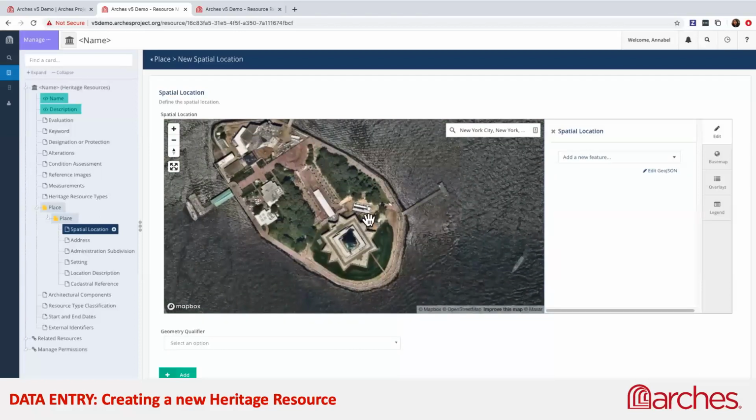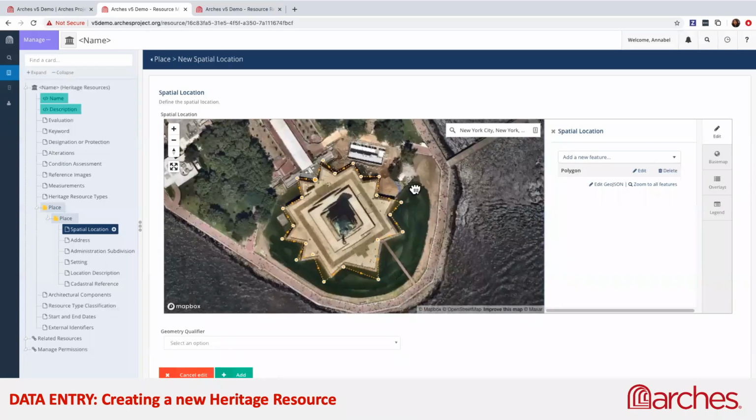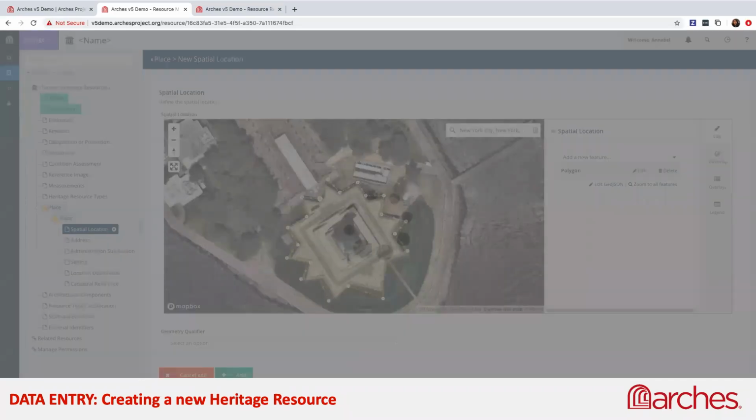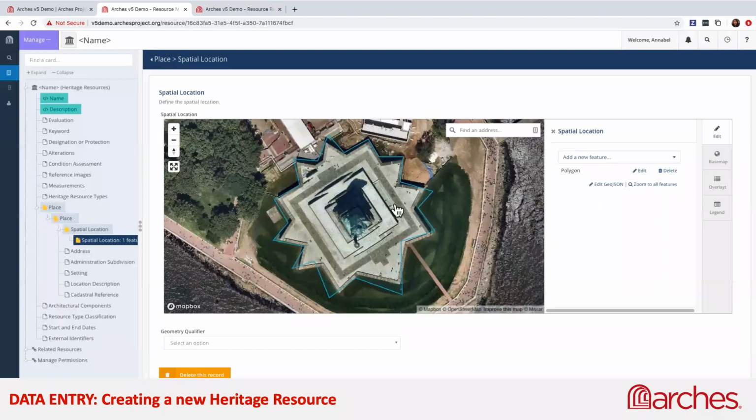Now, if you've seen my other demos, you'll know that I really like this one because in particular, it's really pretty. So I'm going to add a polygon so that I can outline the base of the Statue of Liberty, which is in this beautiful starburst pattern. And to do this, I'm the same as before, pointing and clicking to add all these vertices. So once I'm done digitizing this spatial polygon, I can save it. So now I have a record with this geometry associated with it.